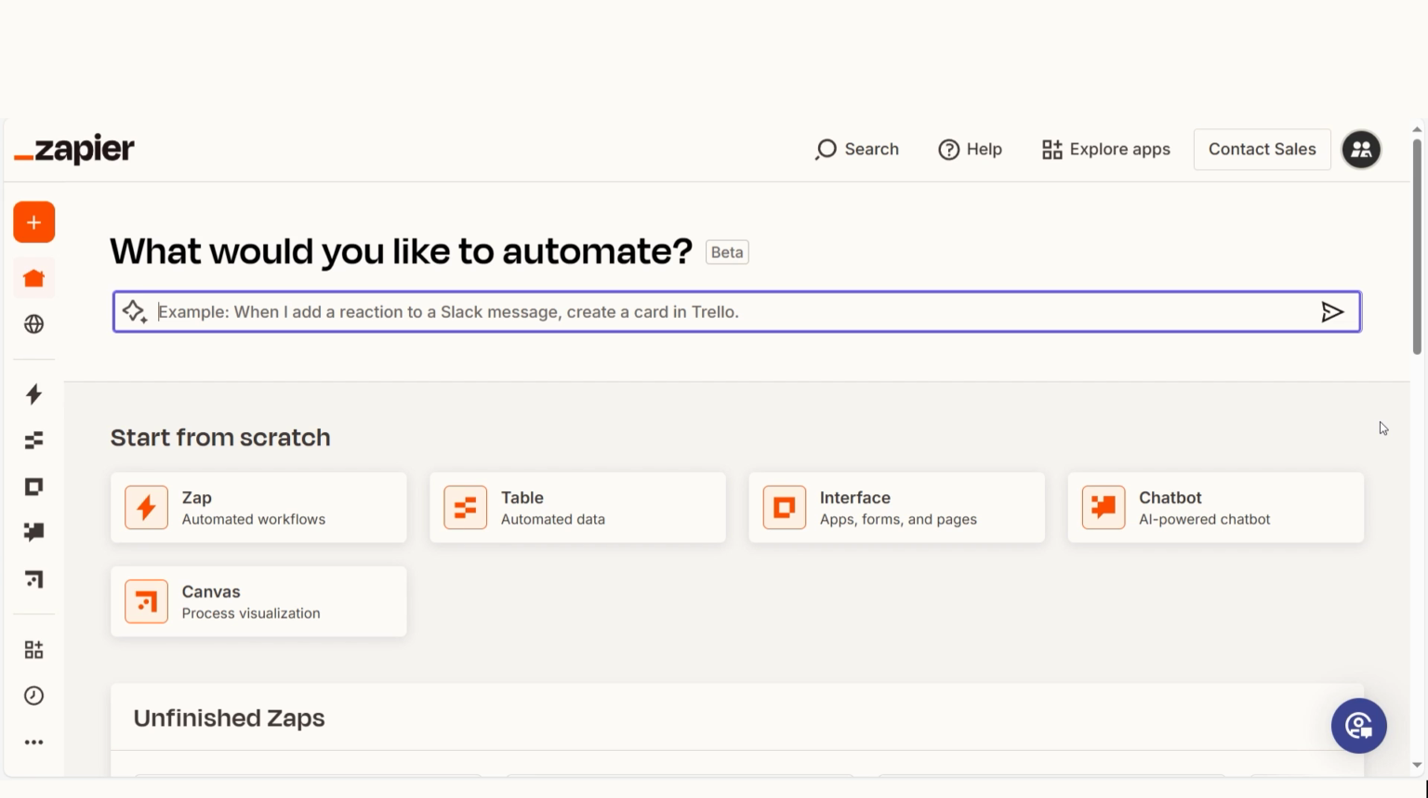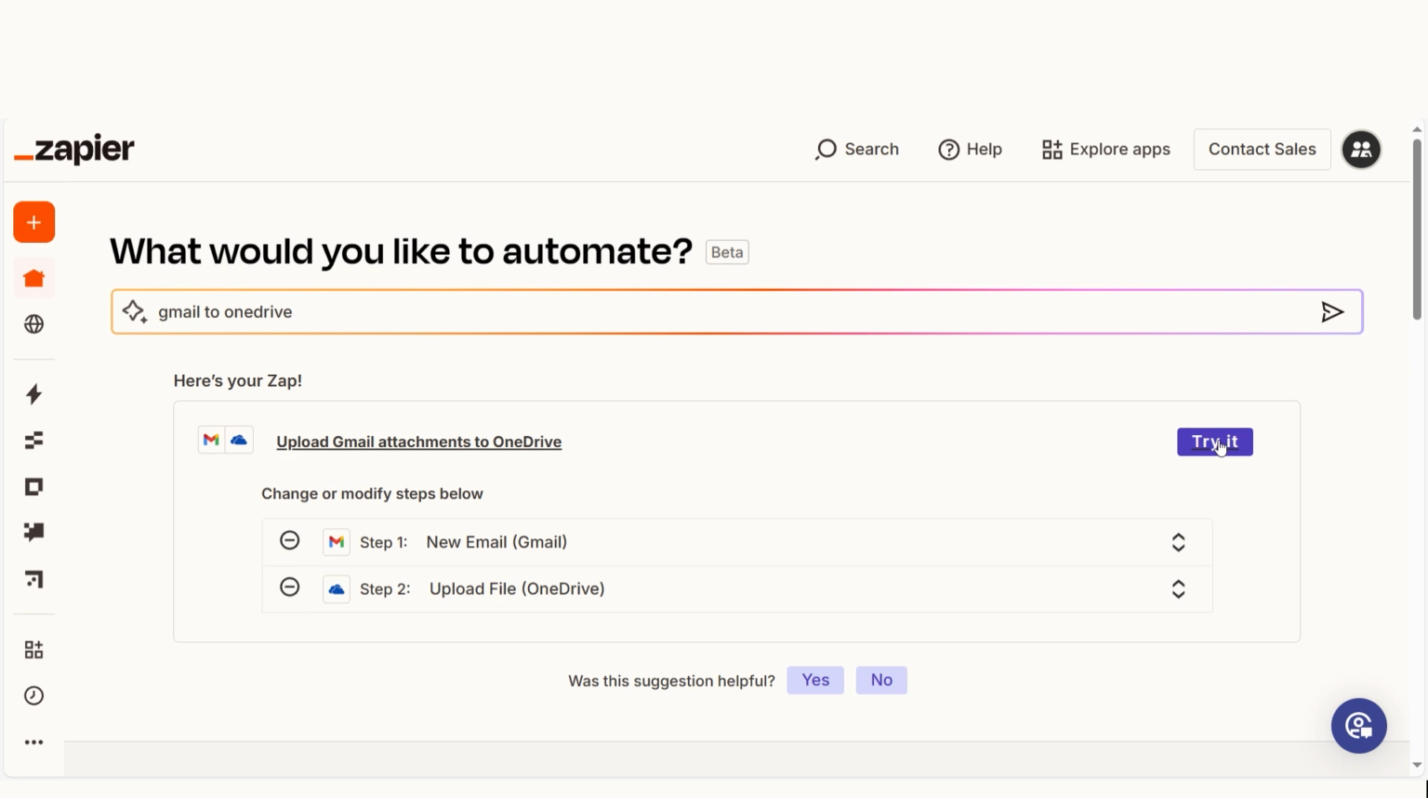In order to get started with this workflow, I need to create a Zap. In Zapier, a Zap is a simple way to connect two different apps and make them work together automatically. I can create my Zap by typing in Gmail to OneDrive on the main page. Then I'll click Try It to get started.